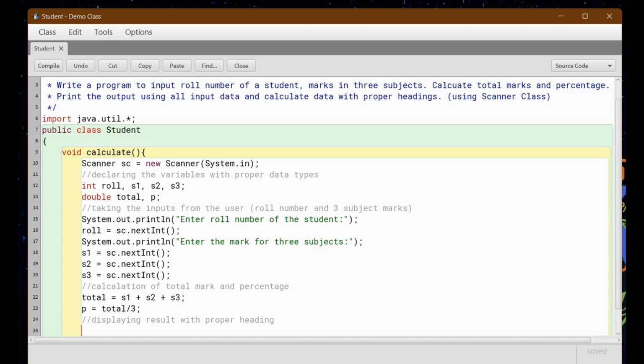So first we have to write a print statement. In your question, it is showing that we have to print or display the result with proper headings. So first of all we go for the heading part. In your print statement, System.out.println, we have to take a heading here. What are the headings? First heading is my roll number. So here I write down roll number.